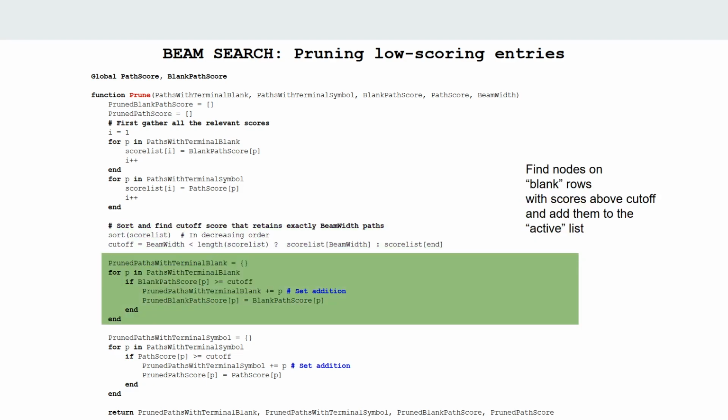Now we move to the next part, which is basically to loop through all the paths which end with a blank, check if their scores are greater than the cutoff determined in the previous step, and if they are, add them to the final pruned paths with terminal blank, and their dictionary of the blank path score is updated accordingly with the forward probability score. Otherwise, the path is not added to this final set and thus automatically discarded.